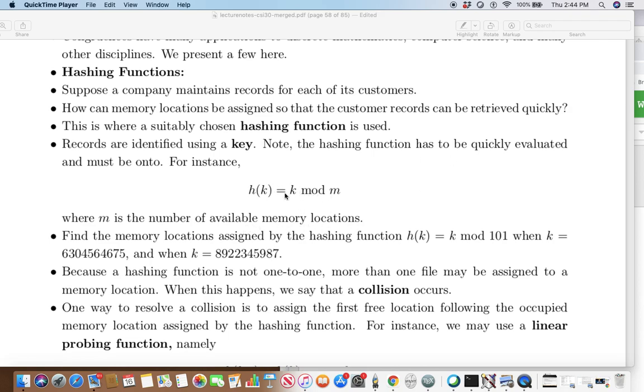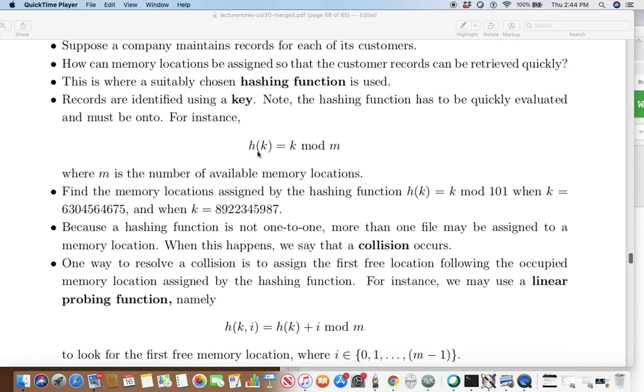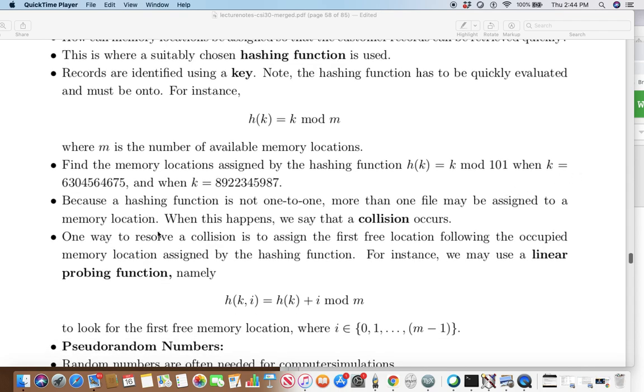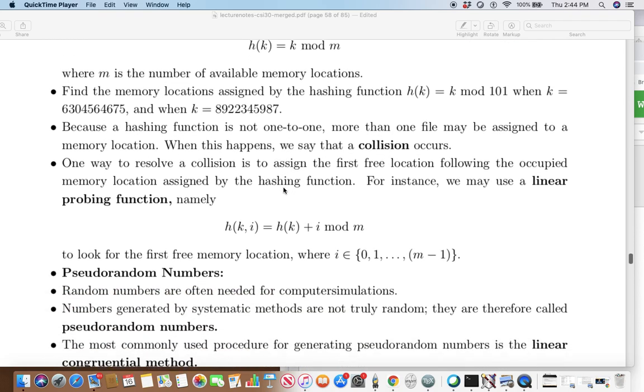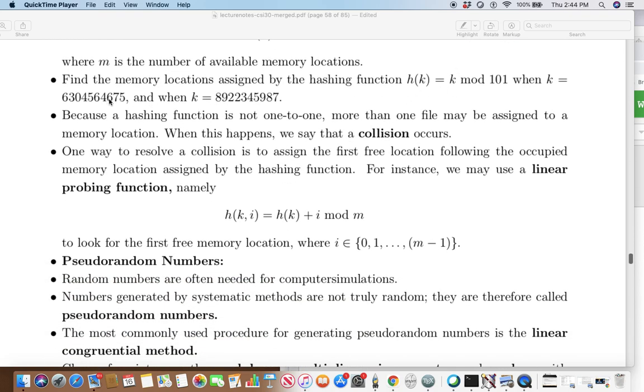So you see, you have a computer, it doesn't have infinite space. You have an available memory, a number of available memory locations. So you go modulo that m. Find the memory locations assigned by this hashing function for m equals 101, when k is this large number or when k is this other large number. Well, what are we looking for? This large number modulo 101.